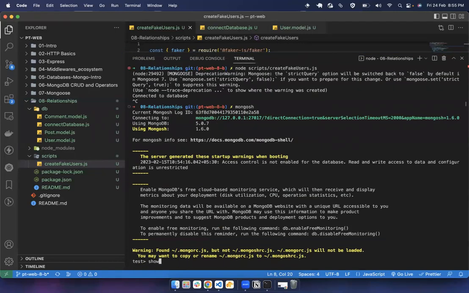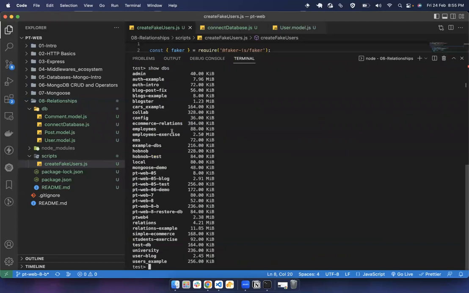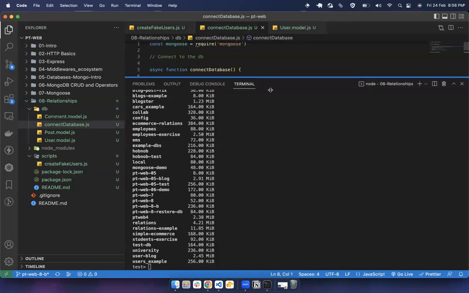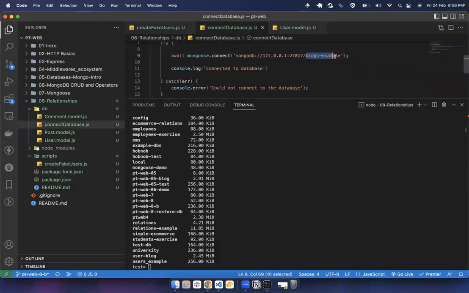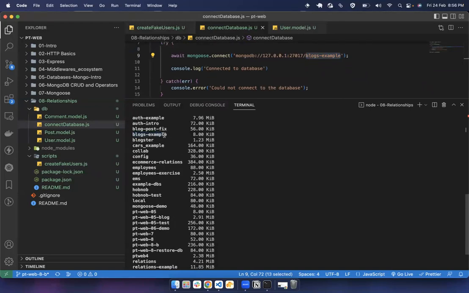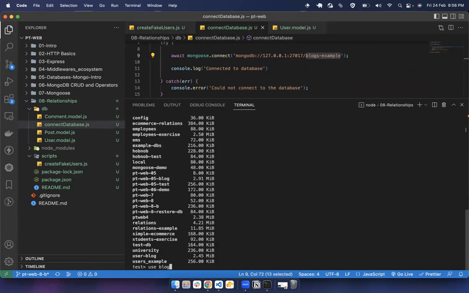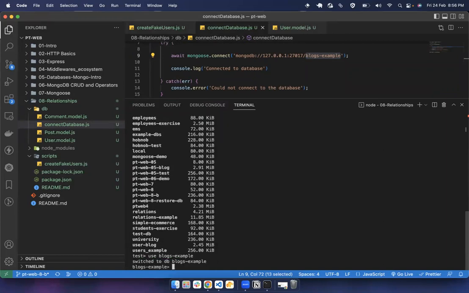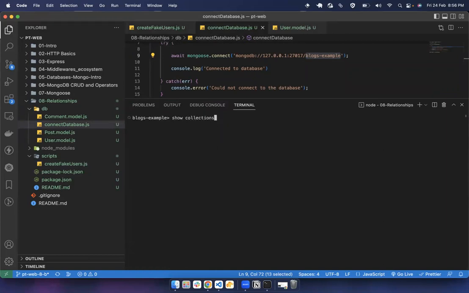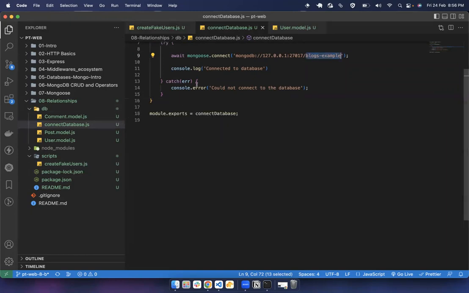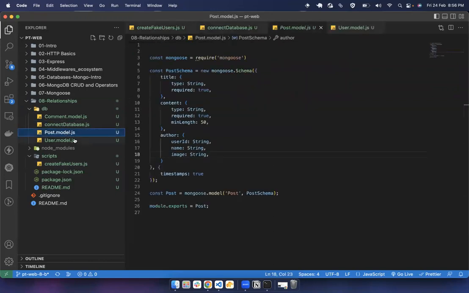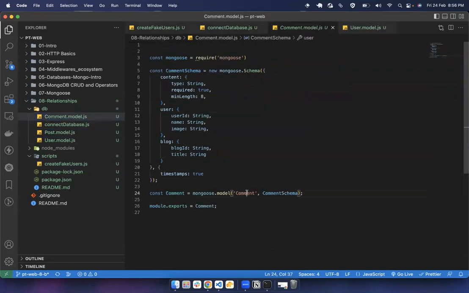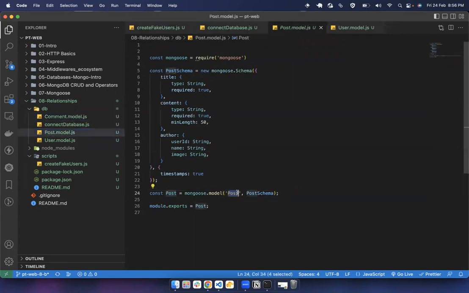If I show you, so DBs, then we have this is the database blogs example, right? So this is available here, blogs example. If I switch to this and show you collections, then we have users collection, right? Why do we have only users collection when we have defined post and comments as well? Why do not we have these collections?